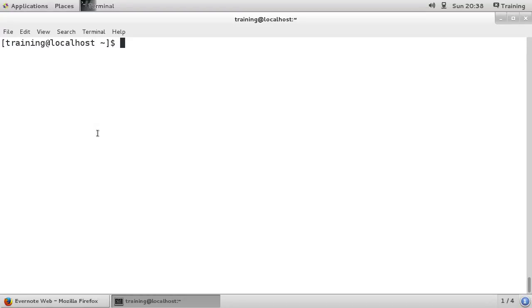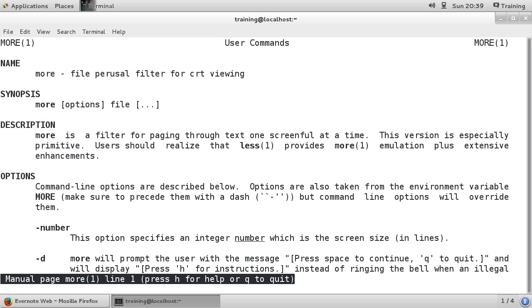Okay, so in this video I'm going to cover the more and the less pages. And rather than creating a slide, I'm just going to use the man page for this. So if we go into the more man page, we can see that more is the filter for paging through text one screenful at a time. This version is especially primitive. Users should realize that less provides more.